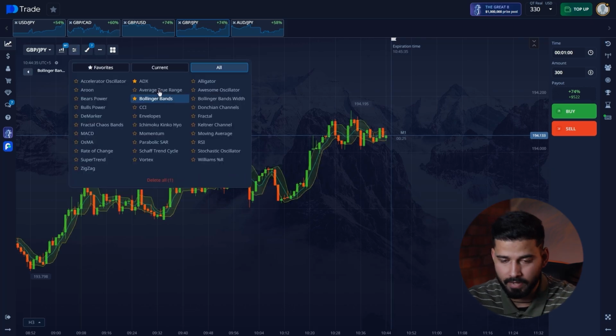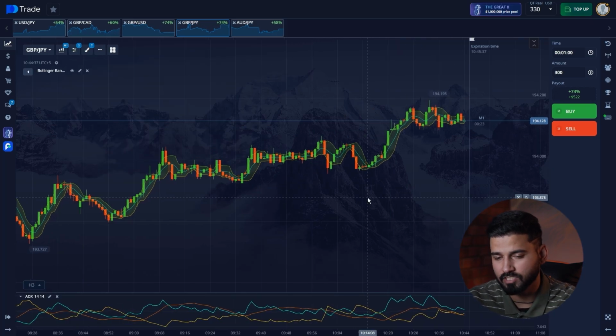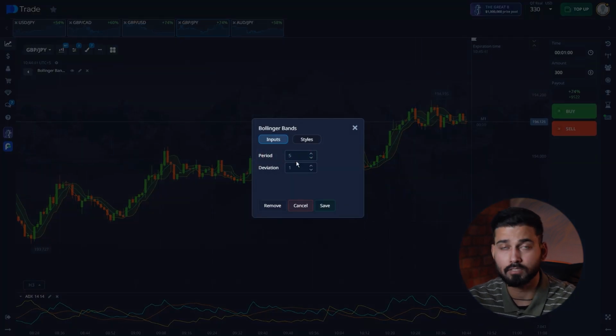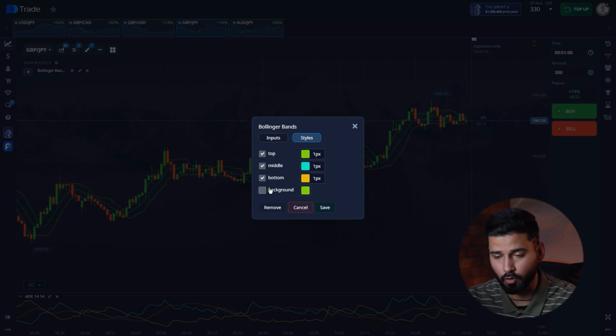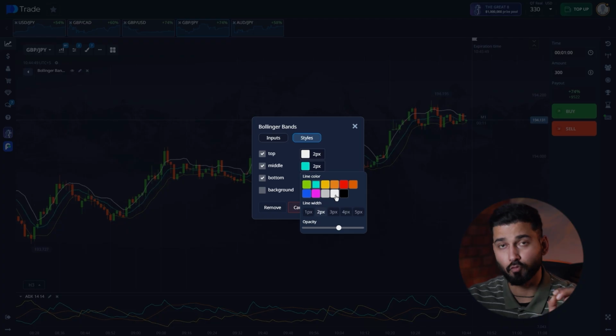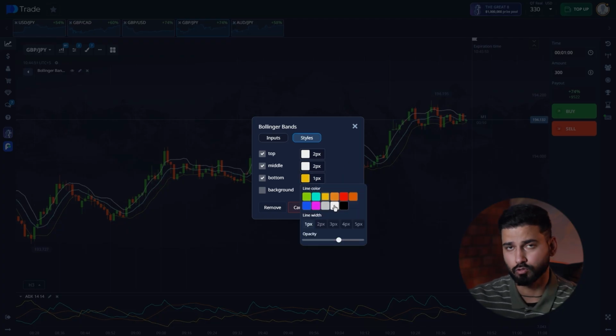Bollinger Bands and ADX. We will start by adjusting the settings for the first one. We need to change the period to 8. I also recommend disabling the indicator's background fill. It's just in the way. I will set the band's color to white. It makes the chart easier to read.